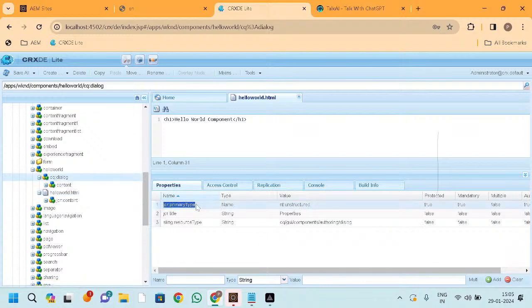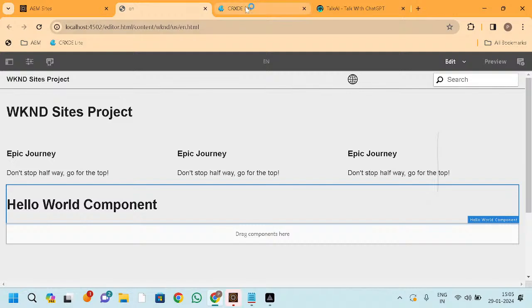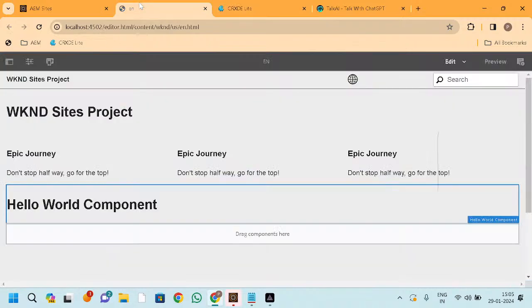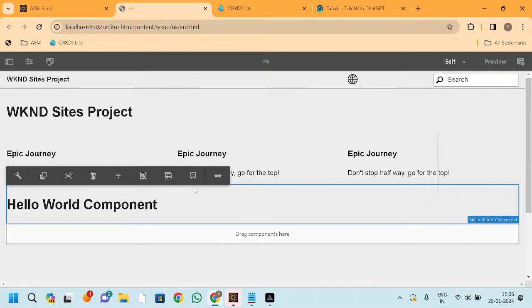This is the type that is called a primary type, and it is unstructured. But the name should be the same. This is the name we have to give, then only it will render to your page. So where I have created this CQ dialog, I created it inside this hello world. Where is our hello world? This one. Just simply click here, it will open the edit config.